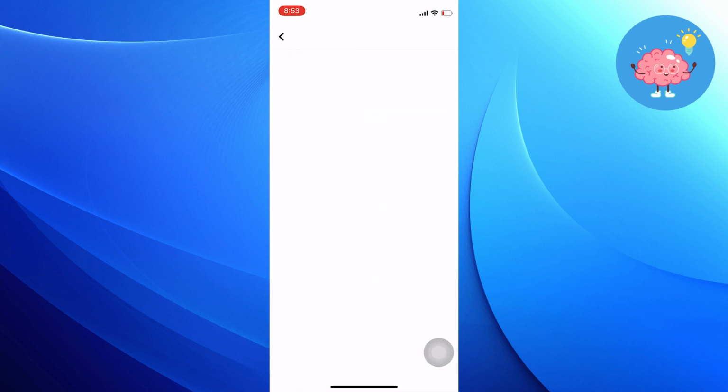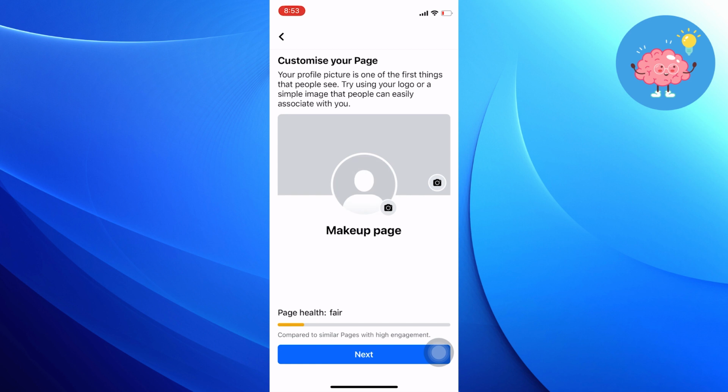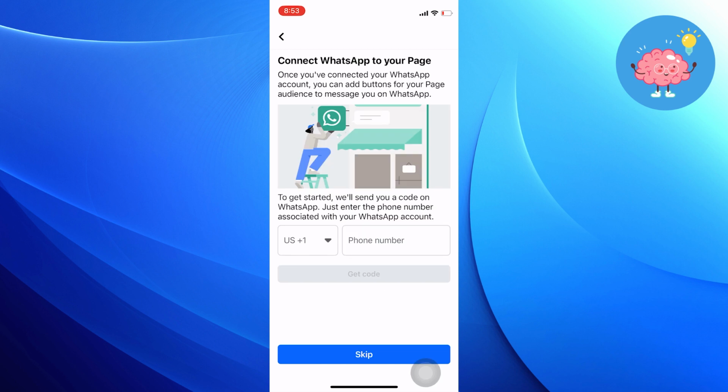Now the next step is to customize your page, in which you can add profile picture and cover picture. Then, you can connect your WhatsApp to your page. Or you can skip this step.